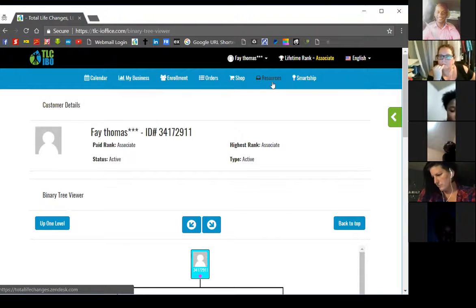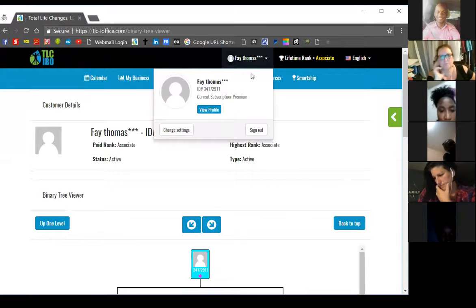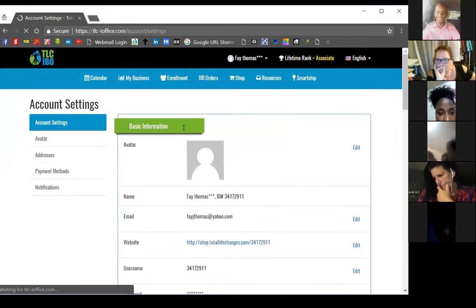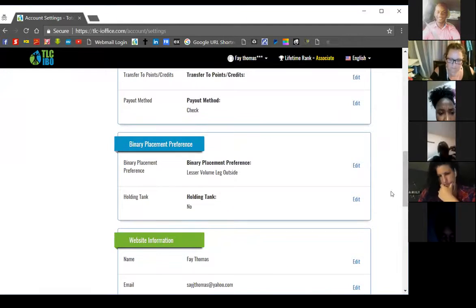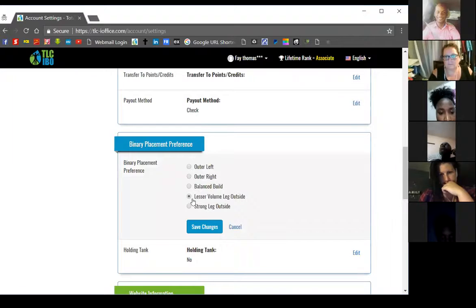So how do you change the placement, right? You'd click on the arrow there, click on change settings, scroll down and click on binary placement. You want to click edit. Make sure it is on lesser leg outside.